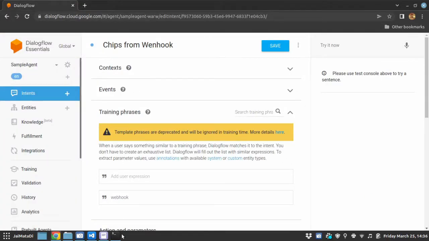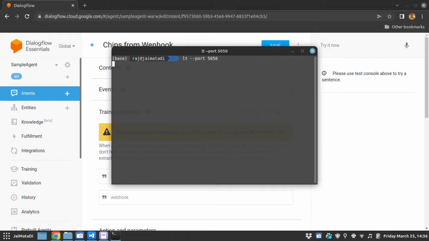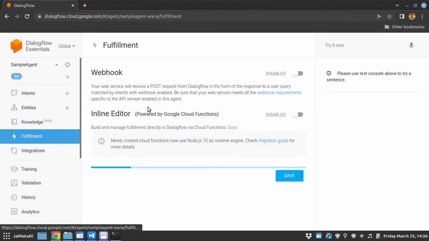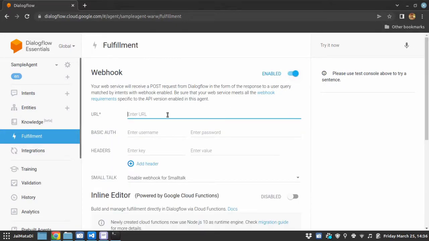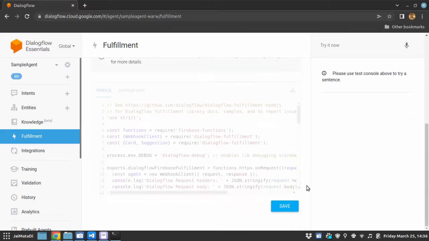So I will create a tunnel here on the port. I will copy this URL, go to the fulfillment section, and here I will provide the URL followed by webhook, and let me save this.